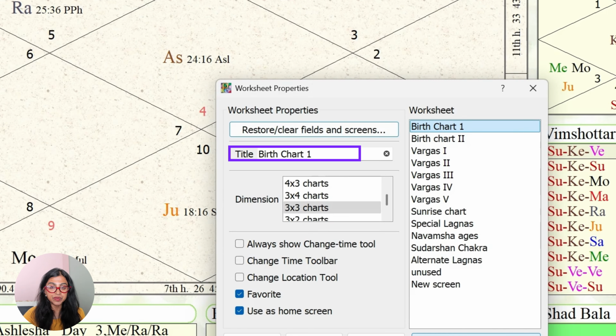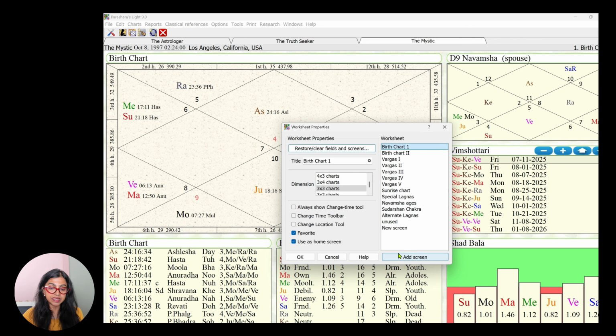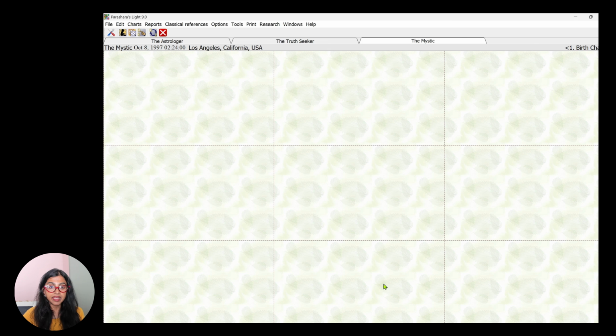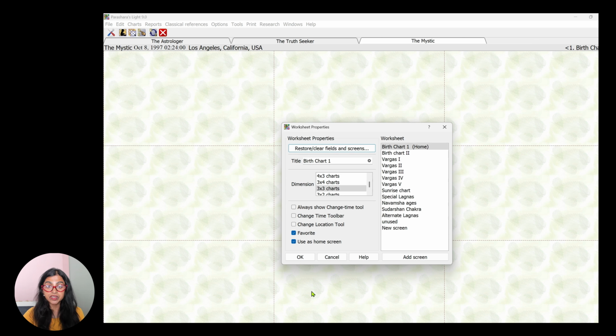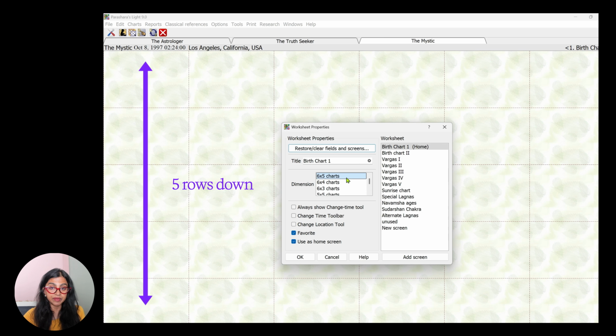Next, we're going to review dimensions. The best way for me to show you how this works is actually to clear all the fields, and now we have an empty grid. If we click back on the worksheet properties and we look at dimensions, we will see there are many dimensions we can choose from. And it's important to know the first number refers to columns across or horizontal, and the second number refers to rows vertically. So if we click on 6 by 5, you will see there are 6 columns across and 5 rows down.